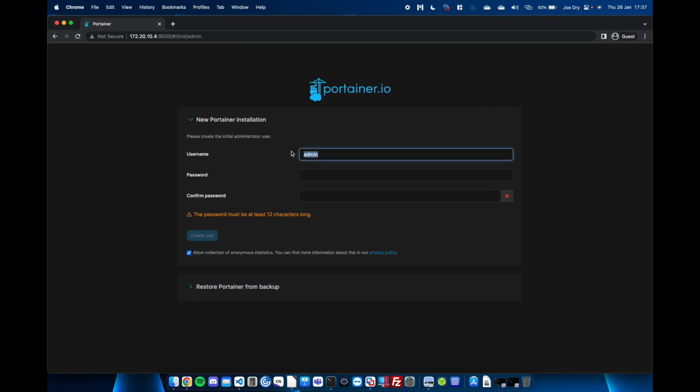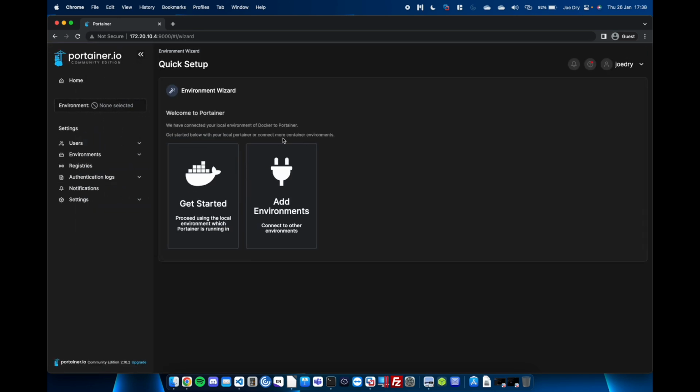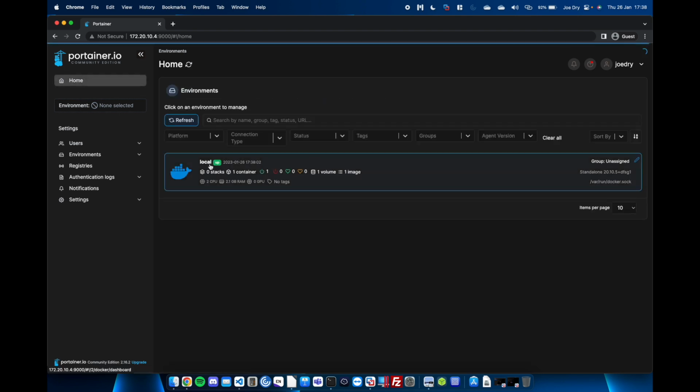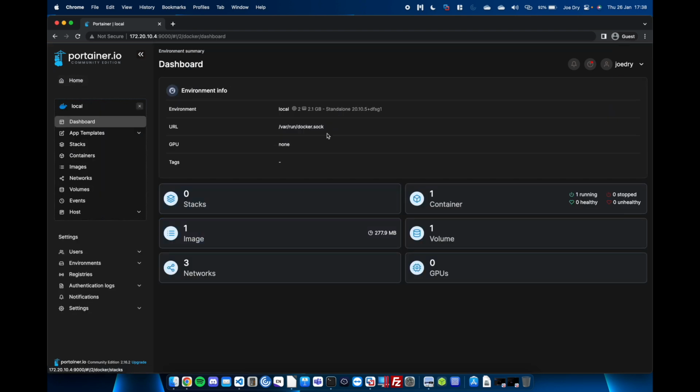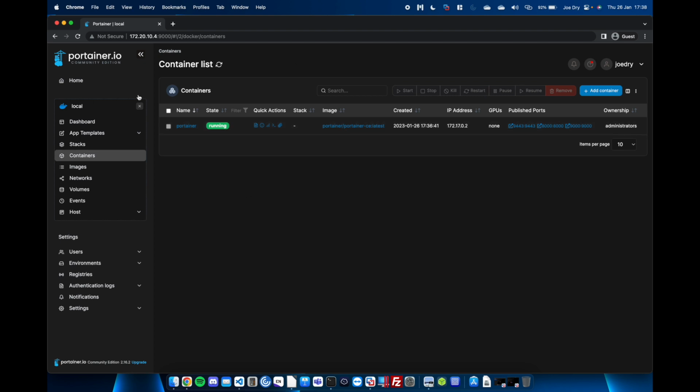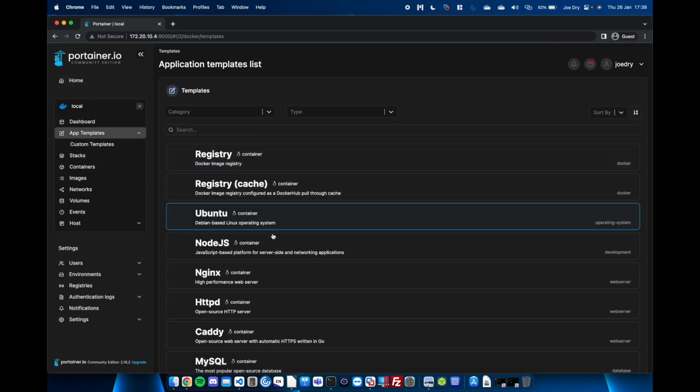Okay, right, you can just make the credentials anything you like, click create user, and then click get started, click local, click container. Alright, and then you're in this menu here. Then click on app templates, there we go.